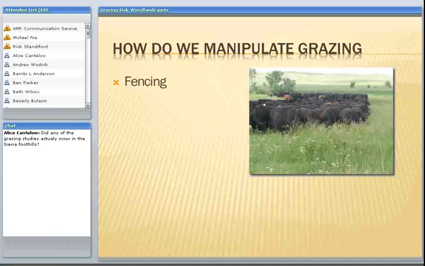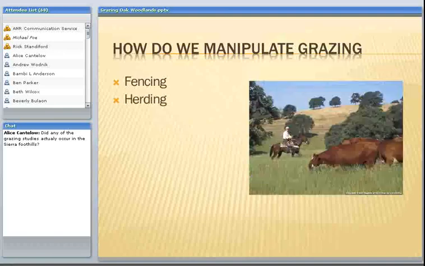But that isn't the only way to manipulate grazing. Herding is another method that can be used either by itself or in conjunction with fencing. Herding is not a very common method used here in California, mainly because of labor constraints, but it is used on very large ranches in other parts of the country to shift the impacts from one area to the next.